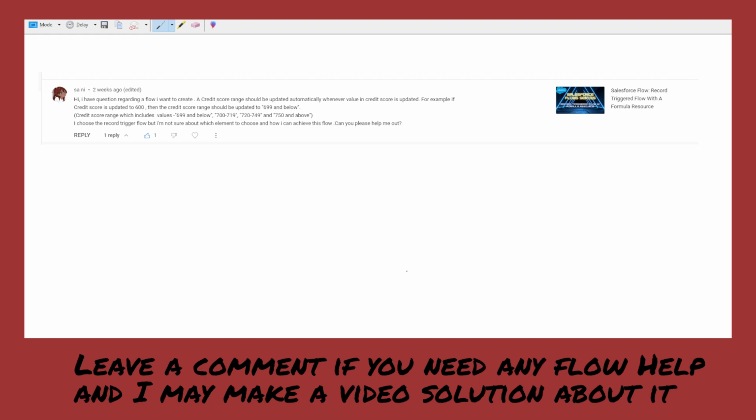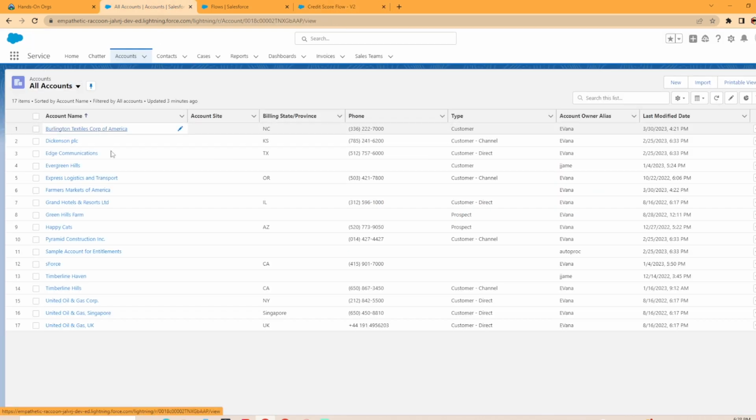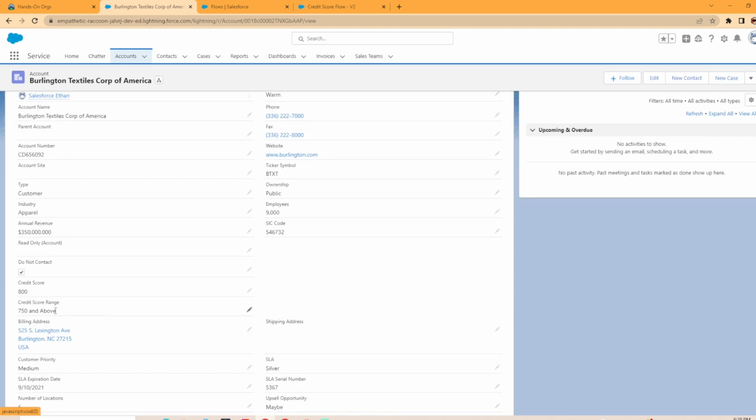This is a great question for a flow. There's a few different ways you can go about it, but I will show you how I did it. So I've created a record triggered flow. This flow fires off the account object. It wasn't specified what object we were really looking at. So what I did is on the account object, I went ahead and created two fields. The fields are called credit score and credit score range.